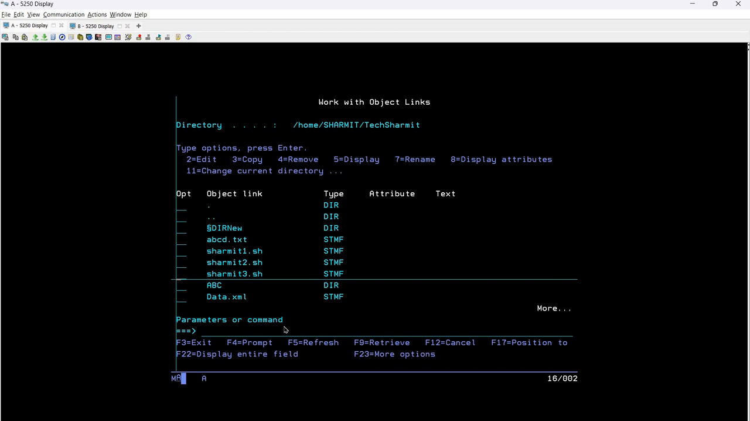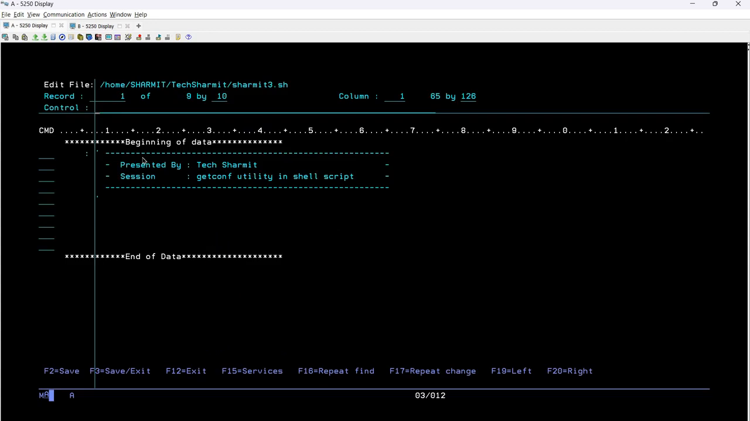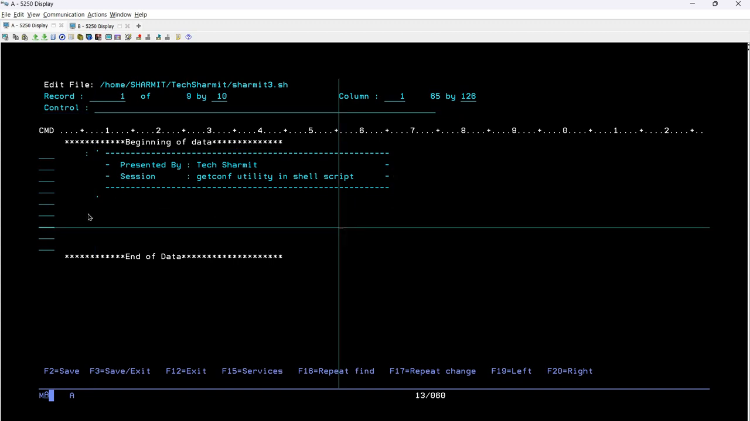Now, I'm assuming that your script is already in executable mode, so I'm taking option 2 over here, and this is the script which we are going to use. In this script we have a multi-line comment, which is just for showing the topic name as well as the presenter name. You can see the presenter name is Sharmit and the session name is getconf utility in shell script. This is just for introductory purposes.